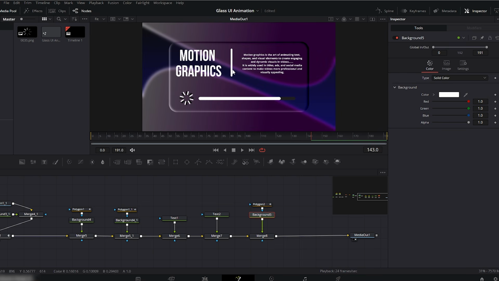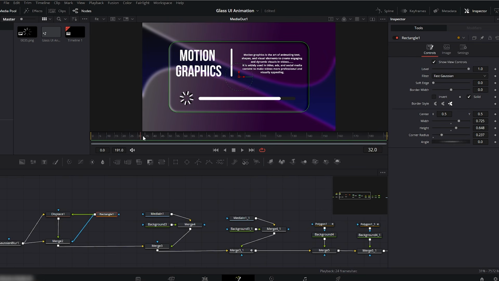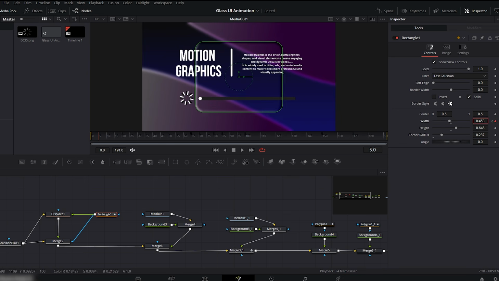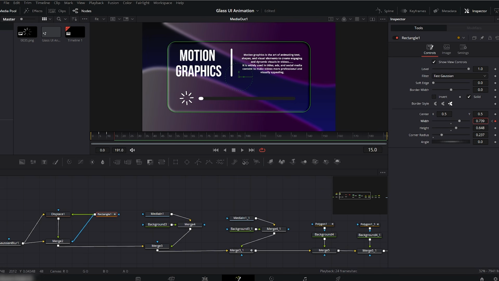Now let's animate the glass shape, text and lines. Select the glass shape's polygon node. Place the playhead at the very start. And decrease the border width, then add a keyframe. Move the playhead 5 frames forward. And increase the border width. Move another 5 frames forward. And decrease it again. Then move another 5 frames forward. And increase it to your desired amount.